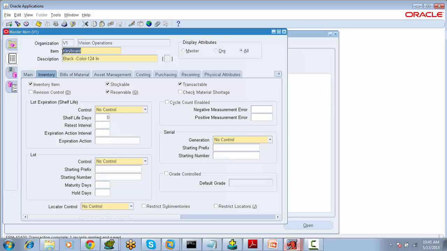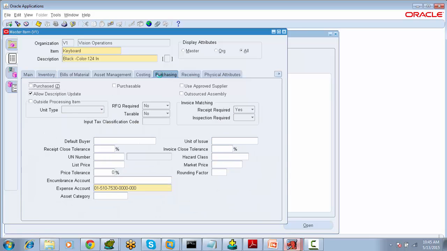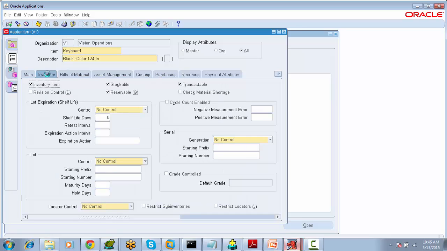I want to purchase this item. So what we have to do is go to the purchasing tab, check this checkbox, purchased. Save. This item can be purchased from the suppliers. If we don't check this checkbox, this item cannot be purchased from the suppliers, meaning this item will not be available in the purchasing module. If the item is not an inventory item, then you cannot access the item in the inventory.